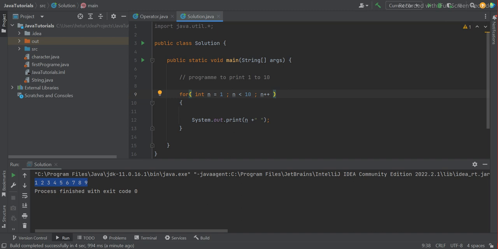Instead of writing n equal to n plus 1, we can write n plus plus, and if I want to say n equal to n minus 1, I can say n minus minus, right? So this is a very useful shortcut that you can use if you want to increment. So what is happening is, the first time it is actually 1, it checks.